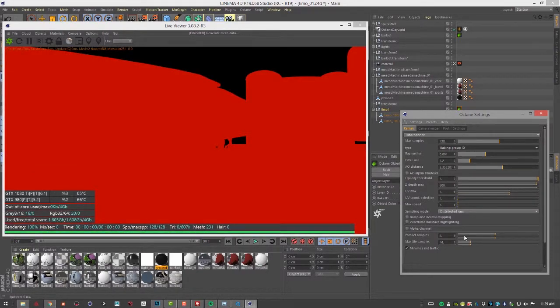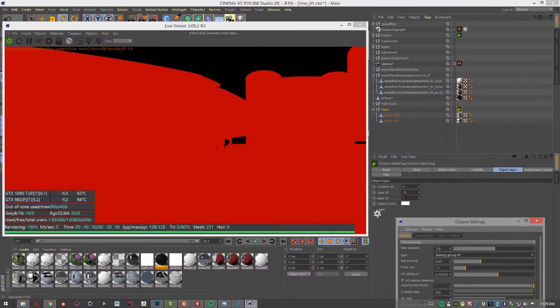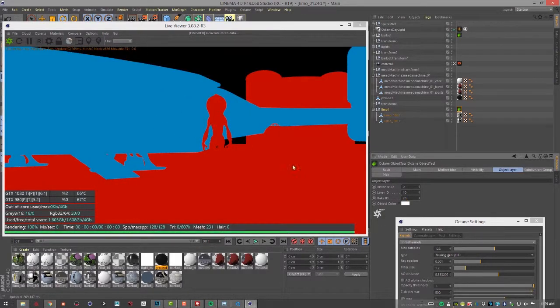Baking group ID, we'll talk more about this when we talk about baking lighting into scenes, but basically if I take my limo, for instance, I'll set its bake ID to 20. You can see that's now being shaded based on its baking ID number.